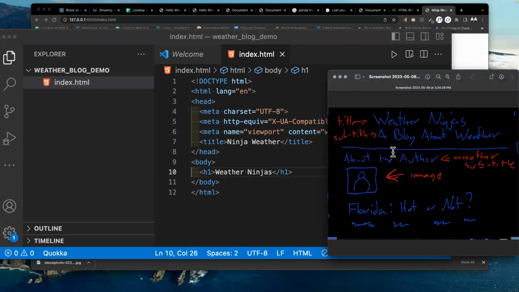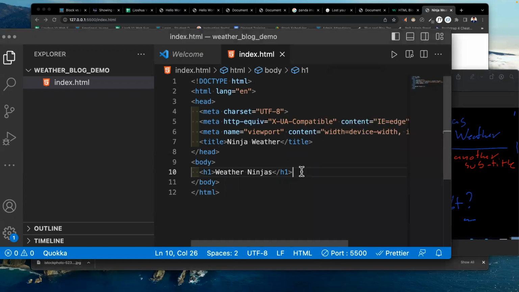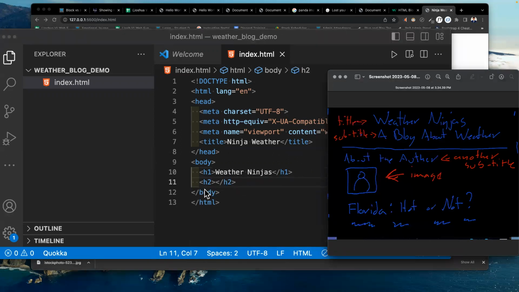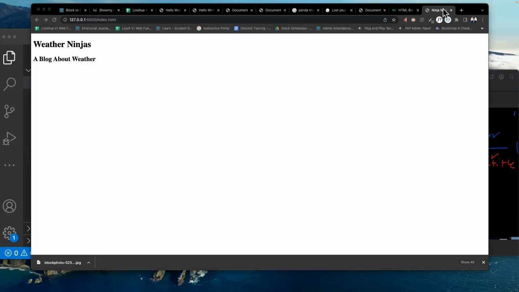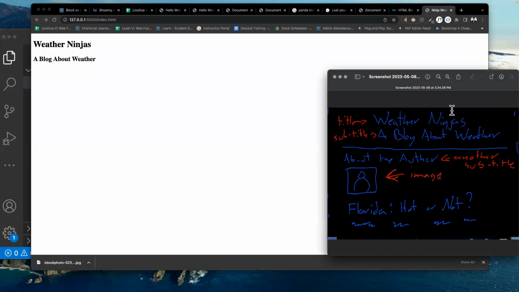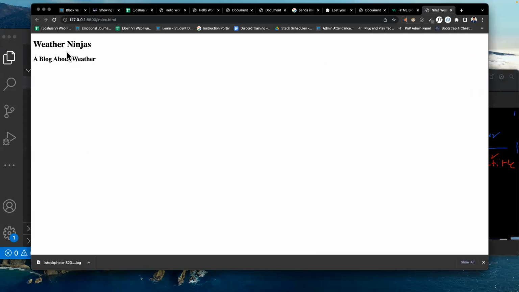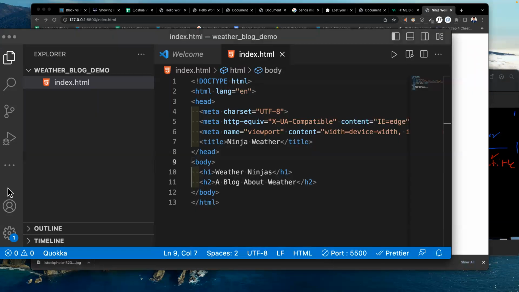Highlander. All right, so now we want a subtitle. So what's a good subtitle option? Come on, this one's obvious. Let's say it. H2, there you go. H2, yep. A blog about weather. All right, let's see our changes reflected. Here we are. All right, it's not centered as we have it in our blueprint. We'll have to know some CSS rules to do that. So for now, this is our blog. Weather Ninja, a blog about weather.